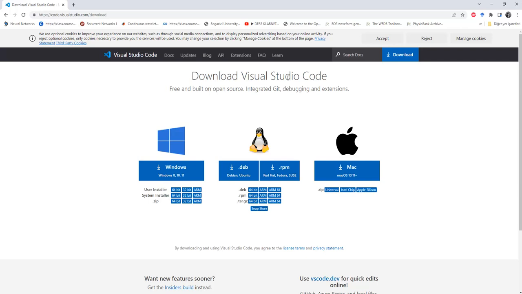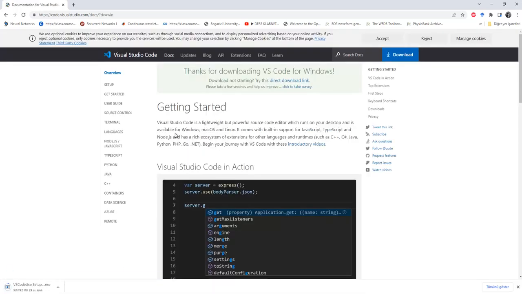Next, we should go to code.visualstudio.com/download in our web browser. If you are using Windows, you should select this section here. Or if you are using a Linux or Mac system, you should check this option. If I push this button, our browser knows the operating system, and the VS Code user setup is automatically downloaded here.